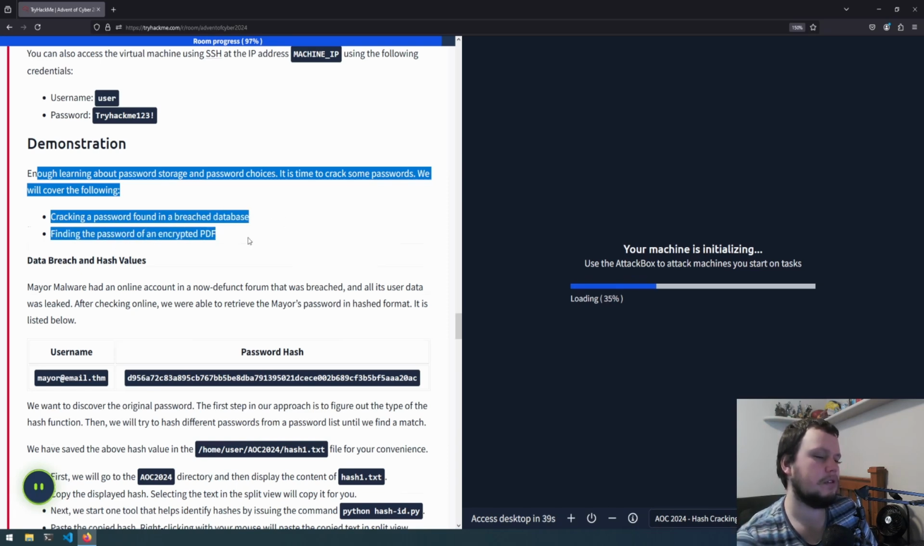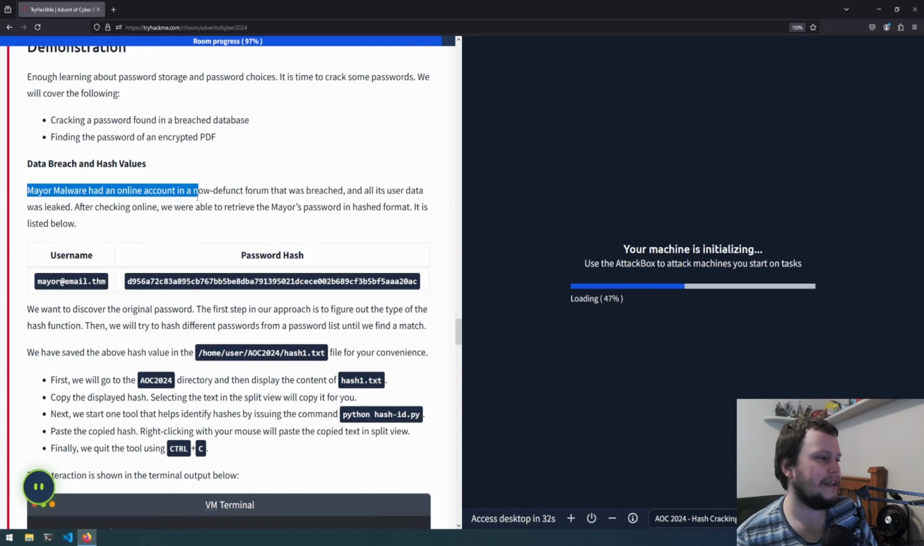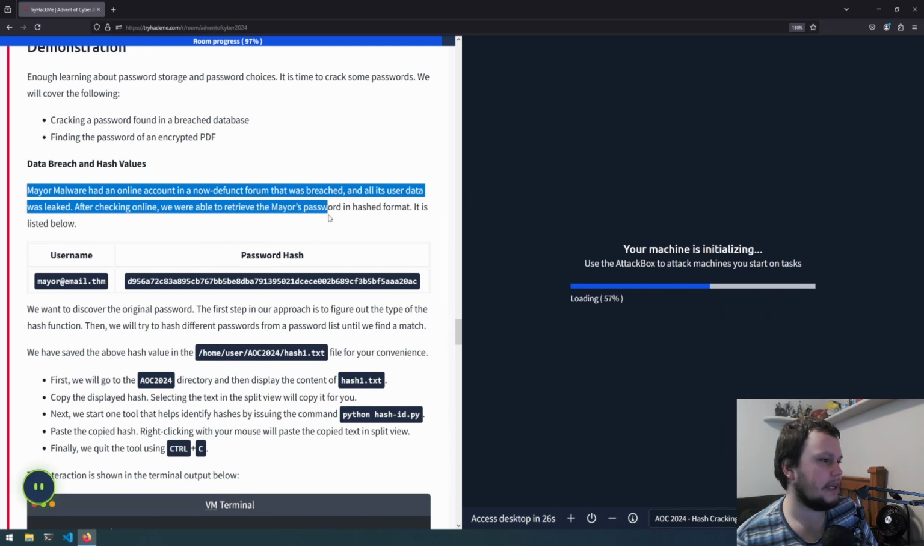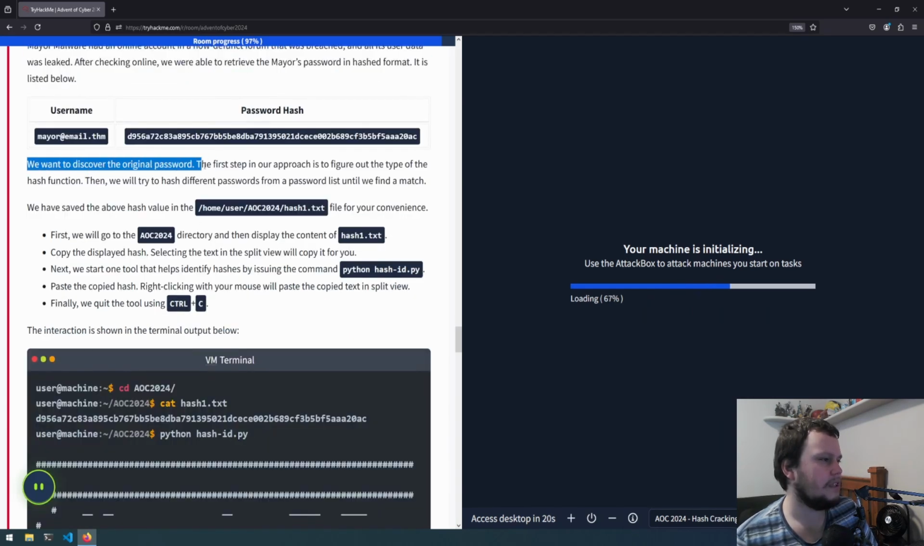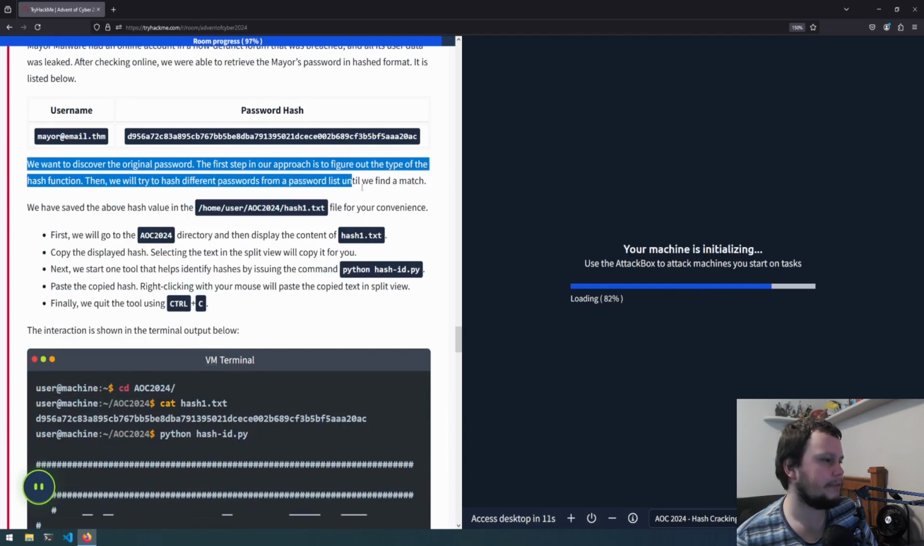Mayor Mauer had an online account in a now defunct forum that was breached, and all its user data was leaked. After checking online, we were able to retrieve the mayor's password in hashed format. It is listed below. We want to discover the original password. The first step in our approach is to figure out the type of the hash function. Then we'll try to hash different passwords from a password list until we find a match.